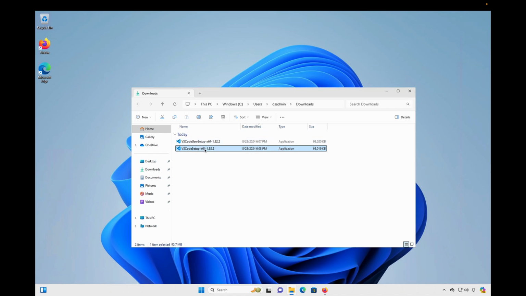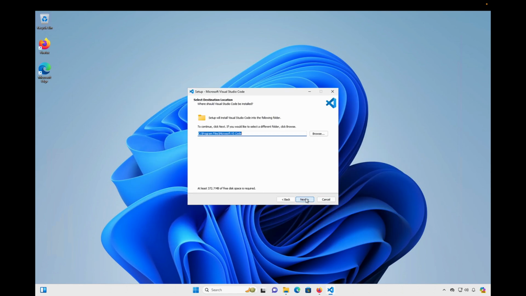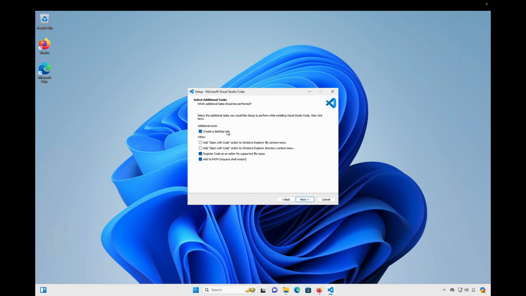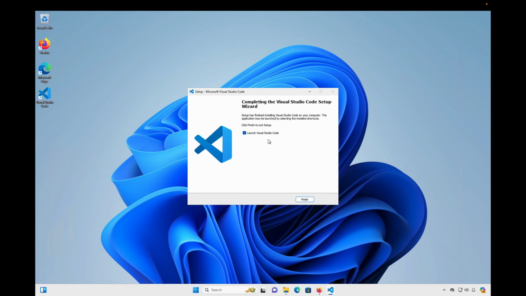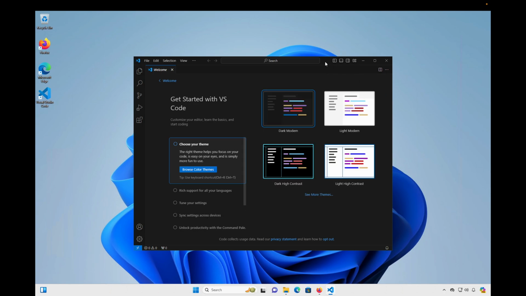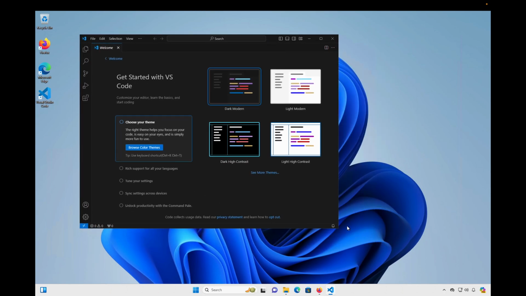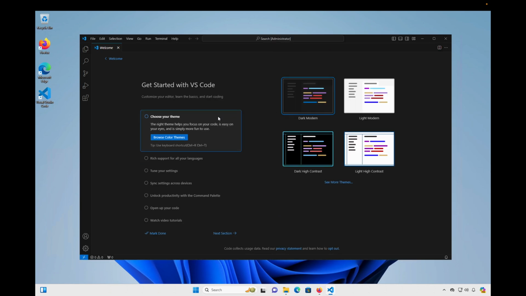So we'll go ahead and run that, and we will accept and hit next, next, next, and I'm going to create a desktop shortcut icon, click next, and install. And I will select Launch Visual Studio Code, and choose Finish. So Visual Studio Code will open up to its first page and provide some options for configuring your preferences. I'm just going to close this for now.